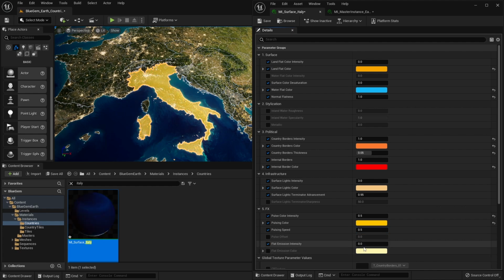So flat emission intensity is similar to the lamp flat color here, but it's going to be a base emission intensity instead of a flat color in the color channel. So I'll put this to, let's say, 0.1, and I'll change the flat emission color to something like a red, and we get something more like that.